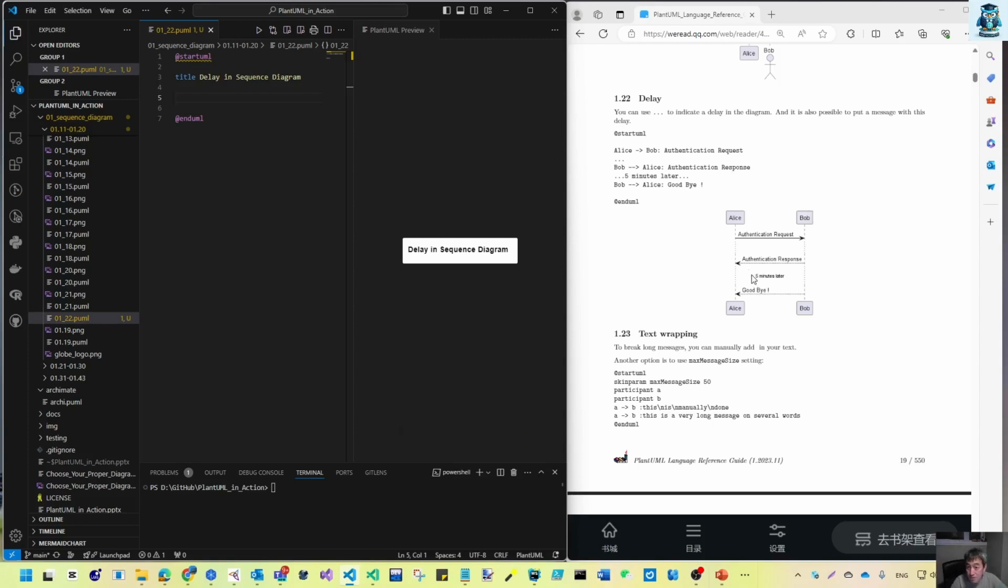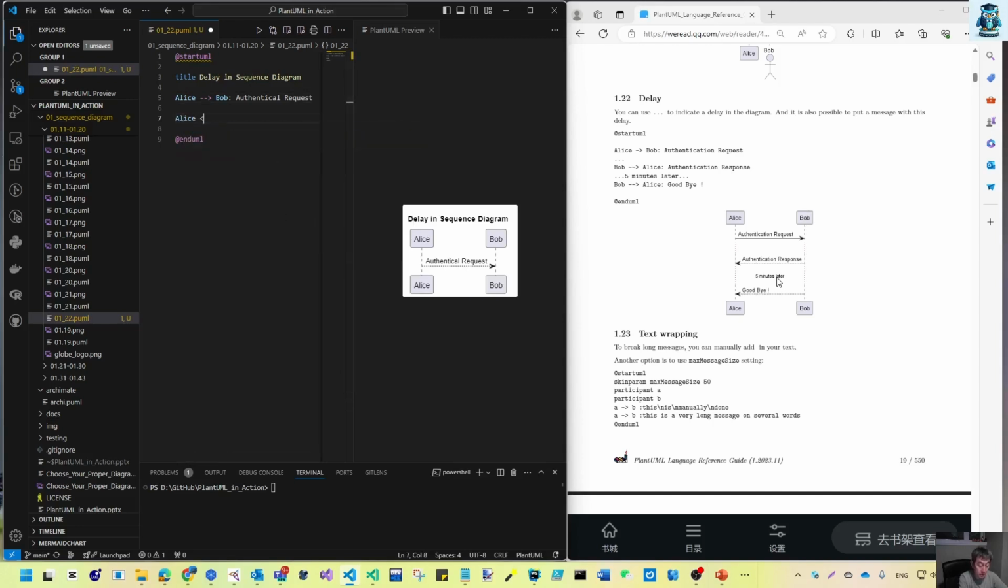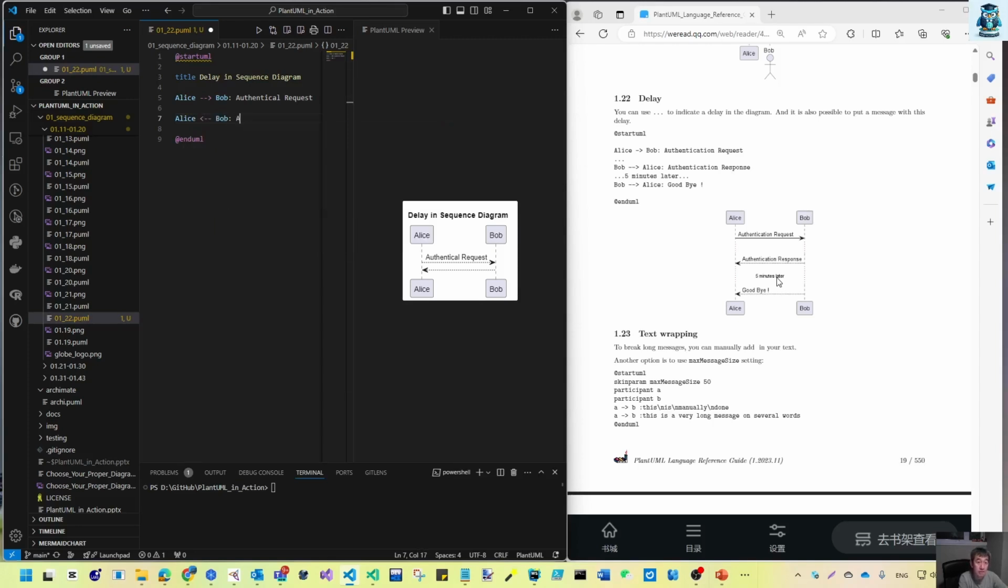Then you can also use text inside these three dots to indicate the time period of the delay. First, let's see. We create Bob receiving Alice's authentication request. And then Alice is expecting to get back a response from Bob. I use a dotted line or solid line, not too important. Then the authentication response.